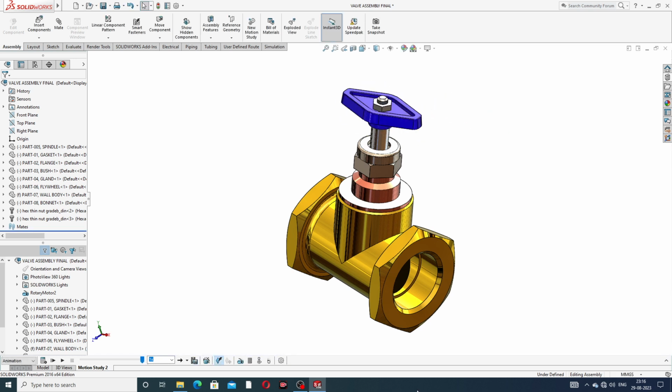Okay guys, all the process is learned here easily and clearly, and I hope you have learned all the points easily and clearly.